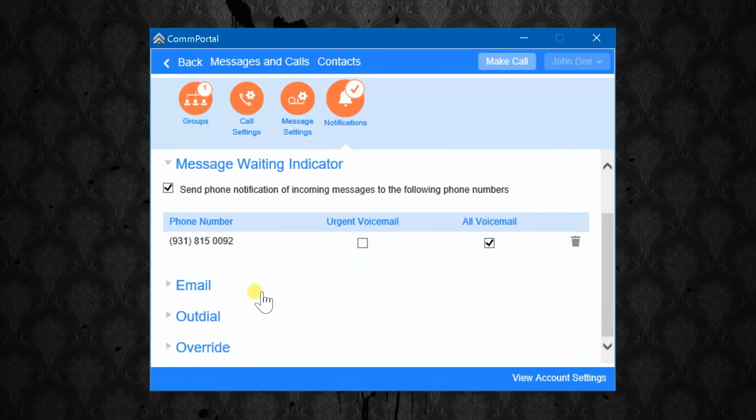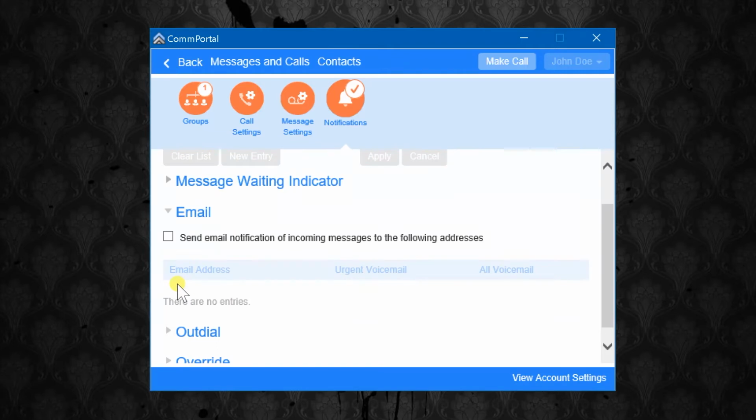Also, you can set it up to send an email notification when messages are left. Now this is different than forwarding the voicemail to your email. This is actually just sending you a notification.